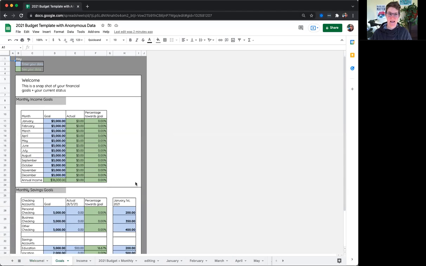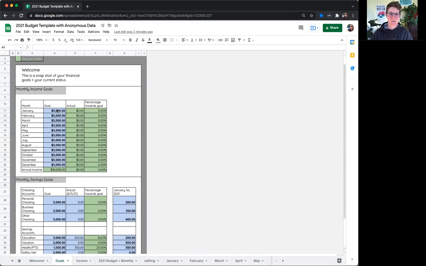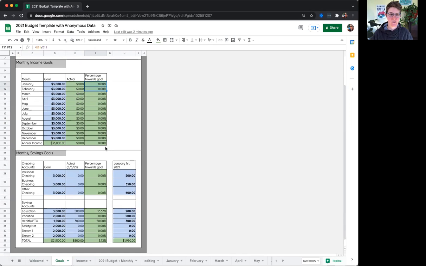This is kind of like the snapshot. It's not exactly a P&L, but it's pretty similar. So again, this is the blue area, so you can decide what your financial goals are. In this example, it's $3,000. And then I'll show you another doc where you're actually going to record your income, and it'll tell you how close you are to achieving your goals.